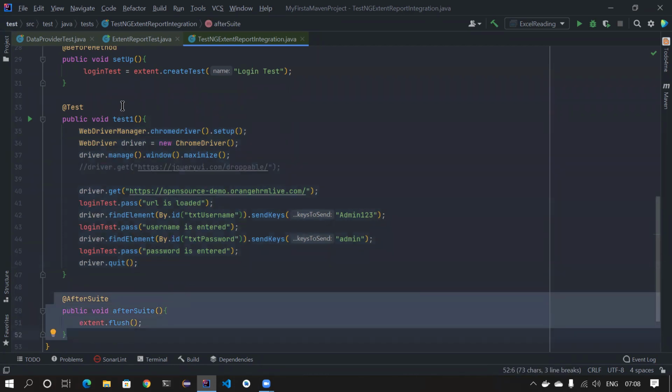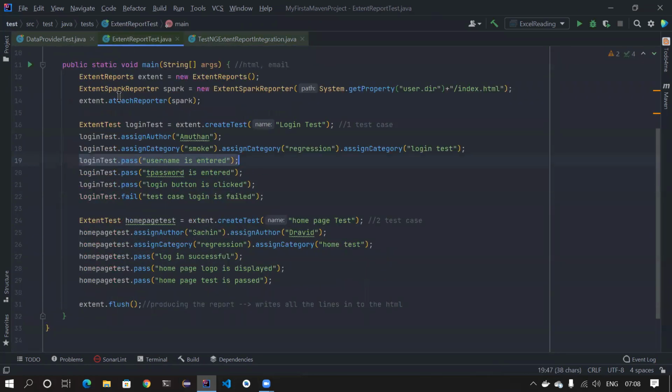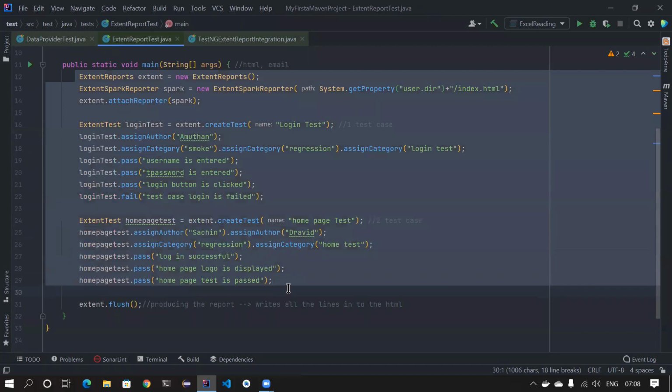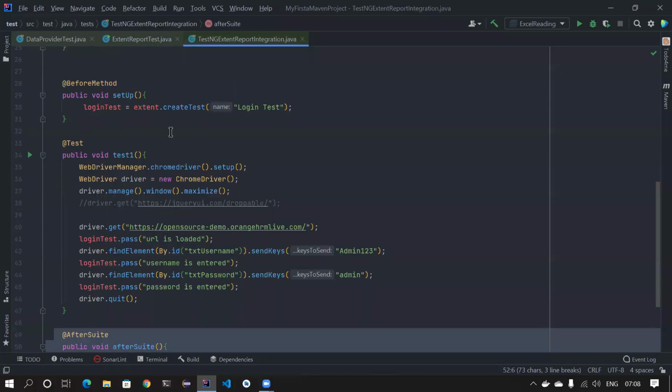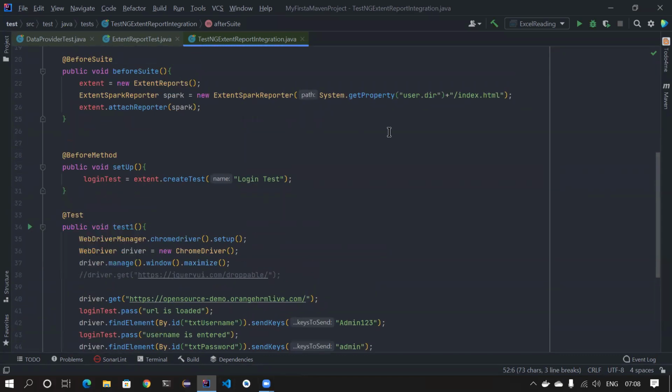Correct. Let's try to run the test and see whether the reports are getting generated, but this time along with the Selenium test. Previously, there was no Selenium test here. We have run a standalone report, but this time there is Selenium and TestNG here, and we will try to integrate with the extent reports.